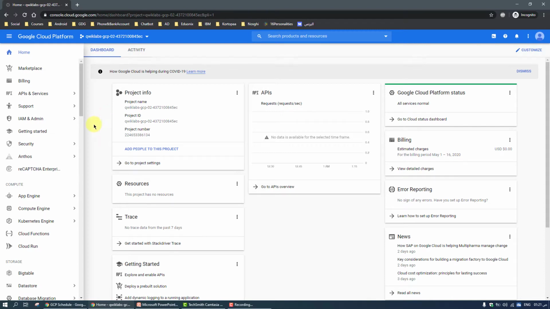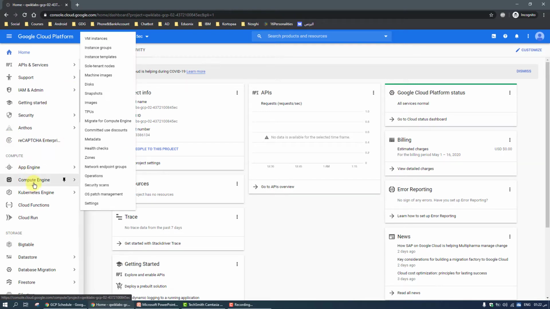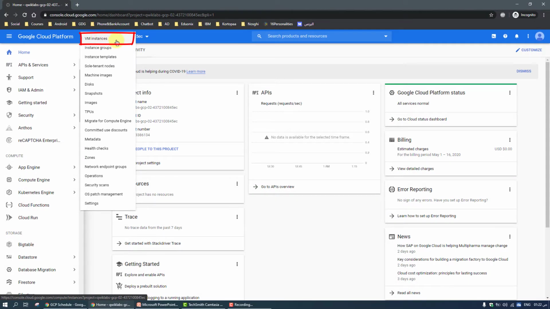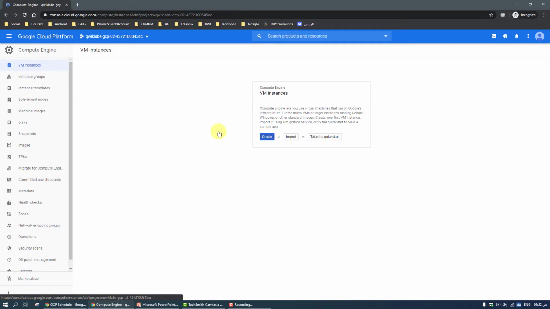First of all, let's create our virtual machine. We learned before there are two ways to create a virtual machine: one from the navigation menu, and the other from the Cloud Shell. This time, we will create it from the navigation menu. So let's click on VM instances, and then click on create.